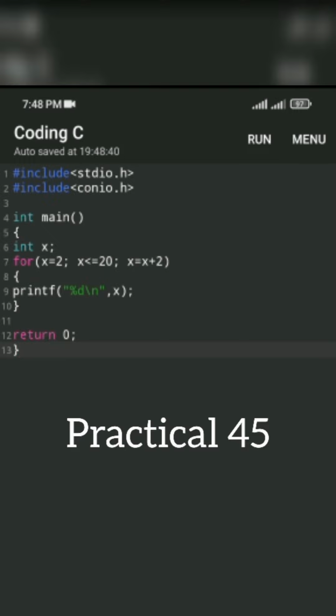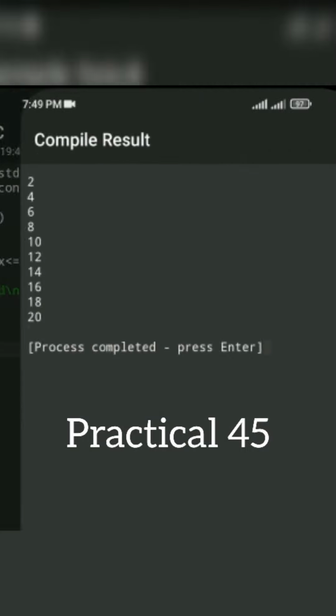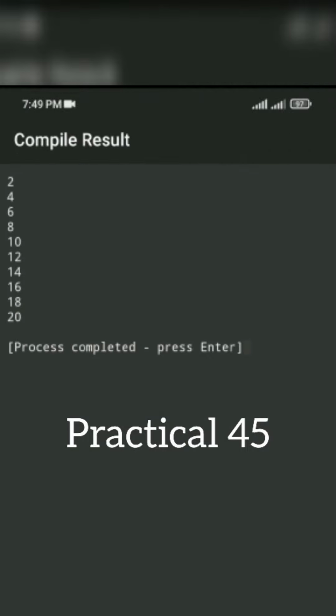You can see that even numbers are those which are divisible by 2. So in the range of 1 to 20, the first even number is 2. I have given the value x is equal to 2, and it will repeat until the value of x becomes 20 or less than 20. And x plus 2 means if x is 2, 2 plus 2 is 4. If x is 4, 4 plus 2 is 6. How are these numbers calculated? You can see 2, 4, 6, 8, 10, 12, 14, 16, 18, 20 are printed.